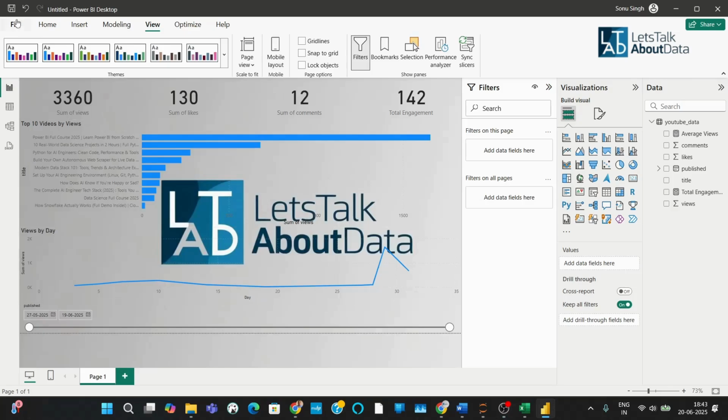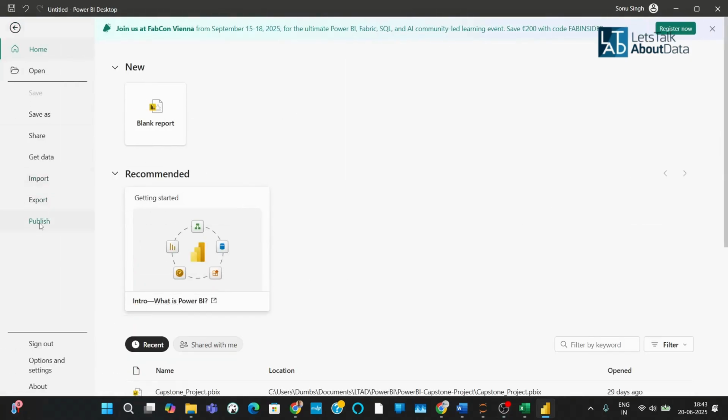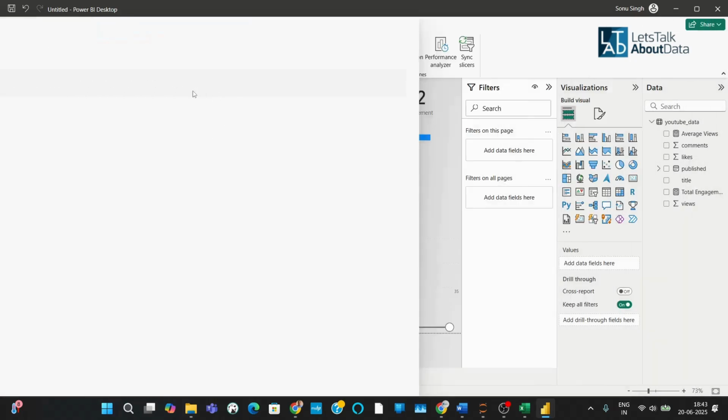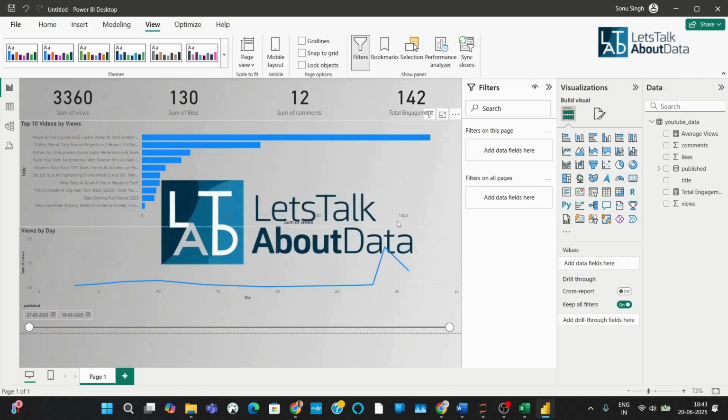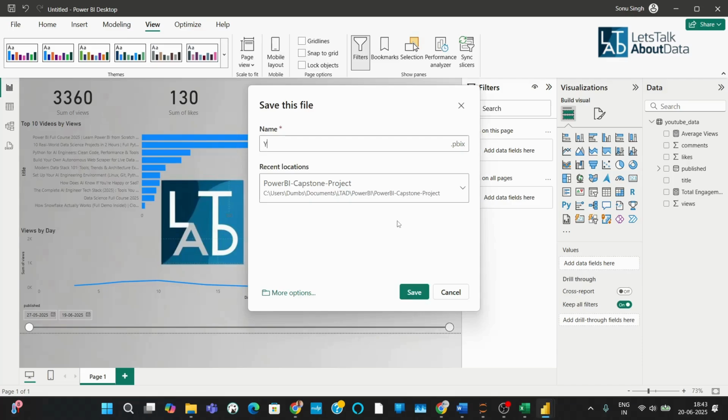Once your dashboard looks and feels right, it's time to publish. This step takes your dashboard from your local machine to the cloud, where it becomes an accessible, shareable, real-time analytics tool. Just hit publish, choose your workspace, and let Power BI service handle the rest.